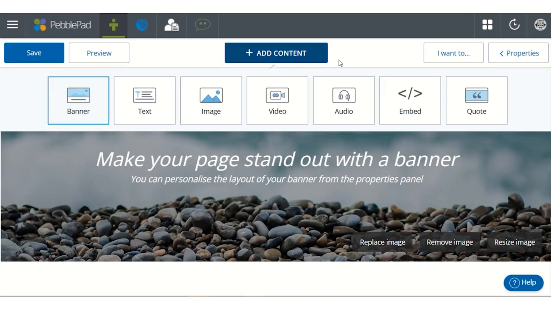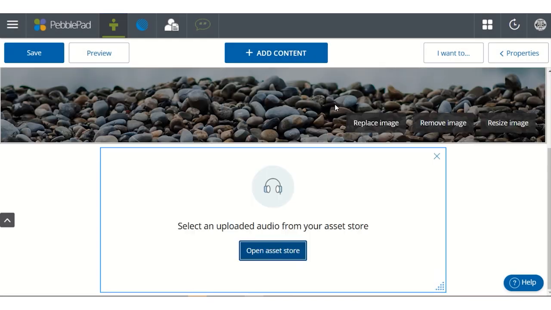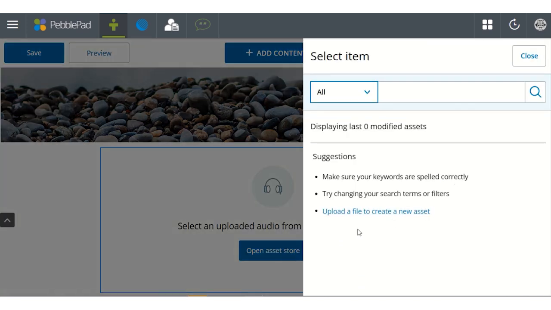Audio. The audio block works the same way as the image and video blocks, and you'll have the same control over the behavior of the file in the properties sidebar.